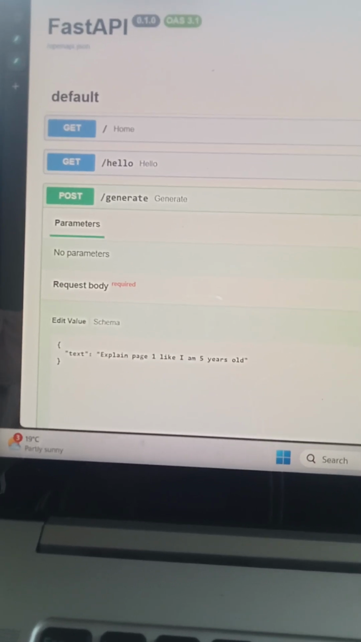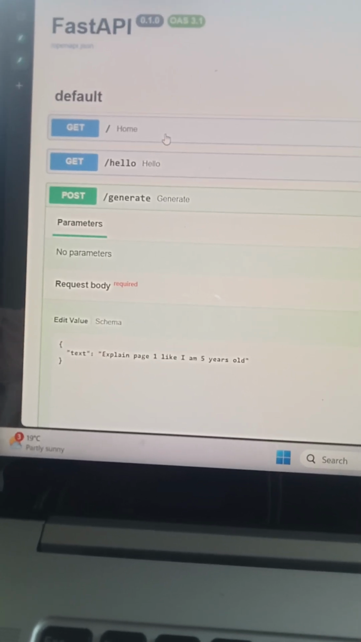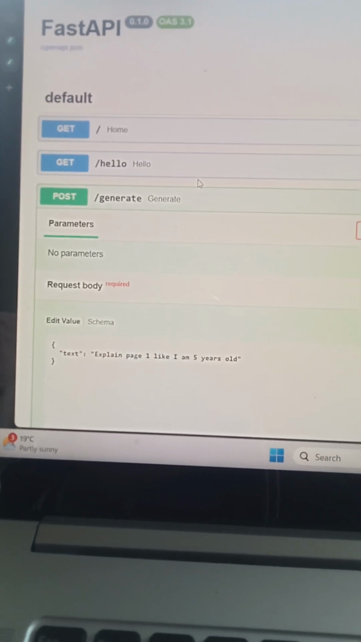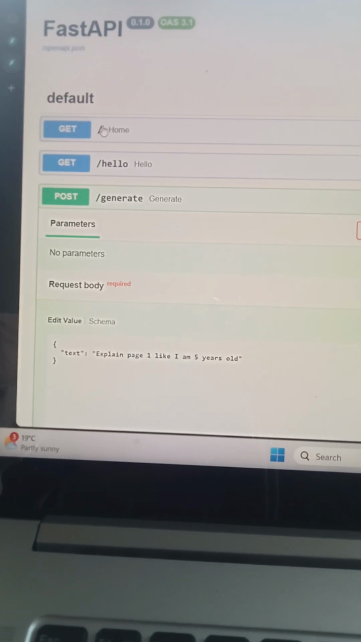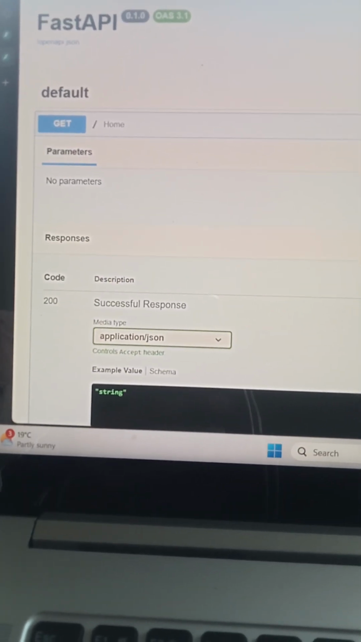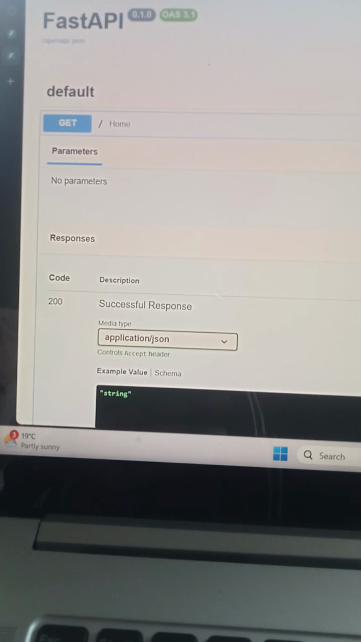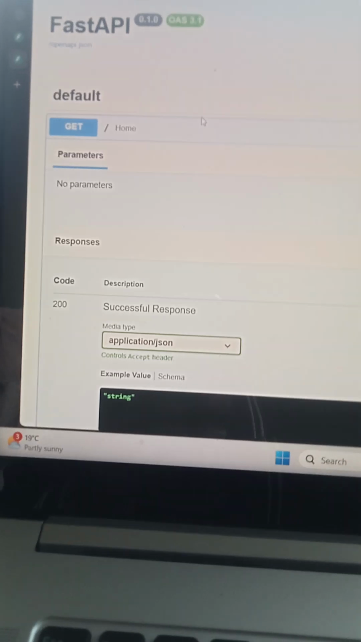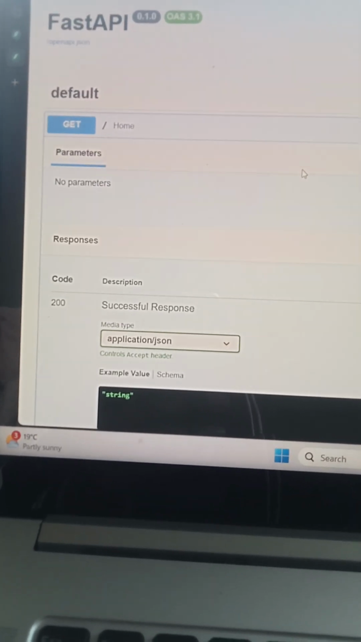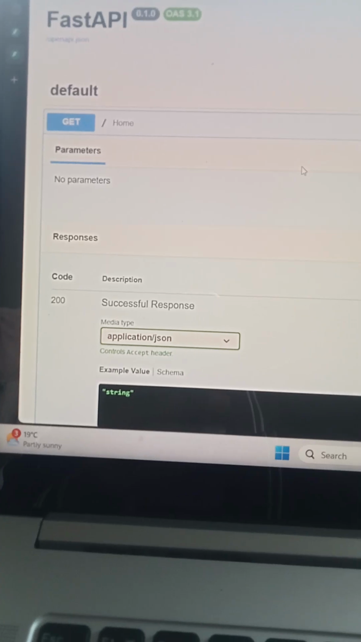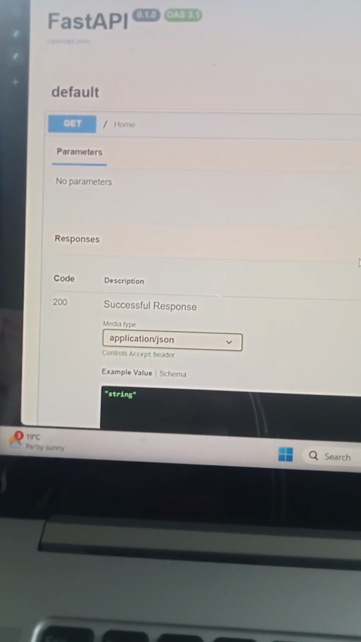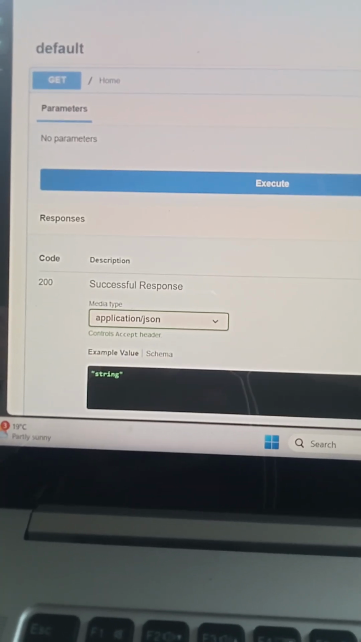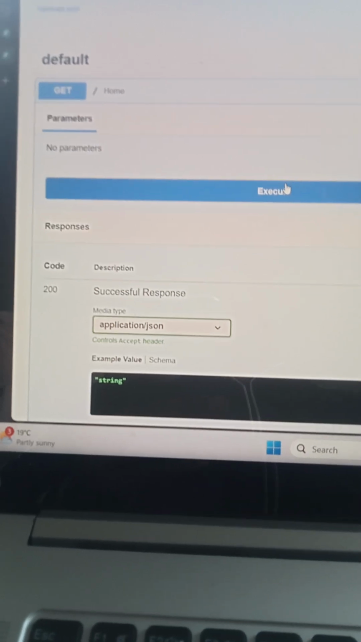So now I have already shown you that we have three APIs. First one is get, and we have a slash home API. This is to see whether it is working or not. So what does it do? This is our home API. It simply checks: is my backend running, is FastAPI working? What does it return? A simple message.